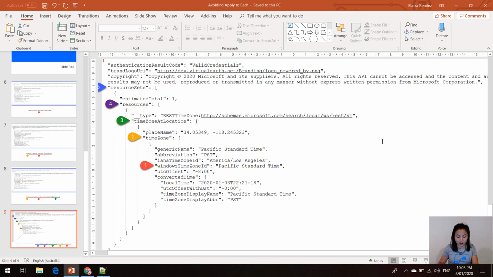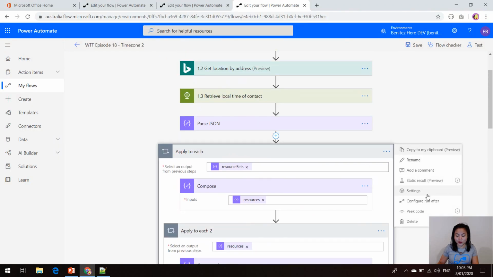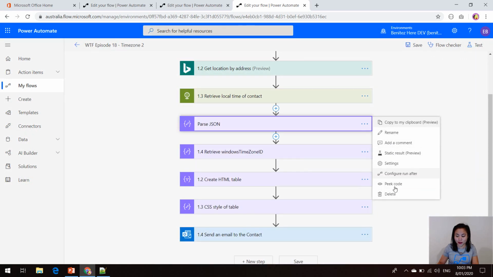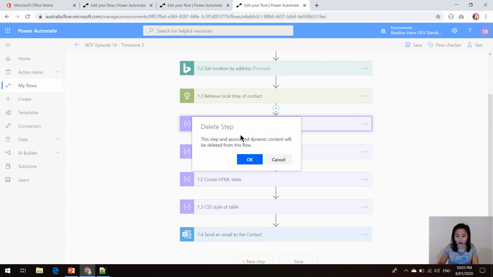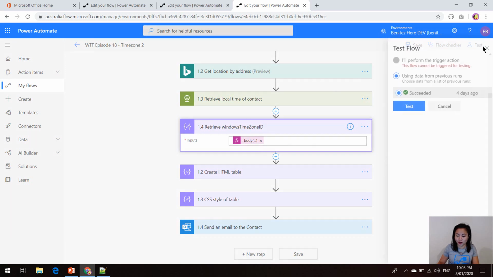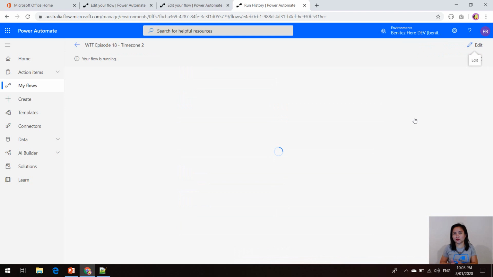So if I head back into my Power Automate flow and we delete this overarching apply to each action, get rid of that parse JSON action, and if we stick with this expression that I've just shown you and run that flow, we'll see that it will successfully run.